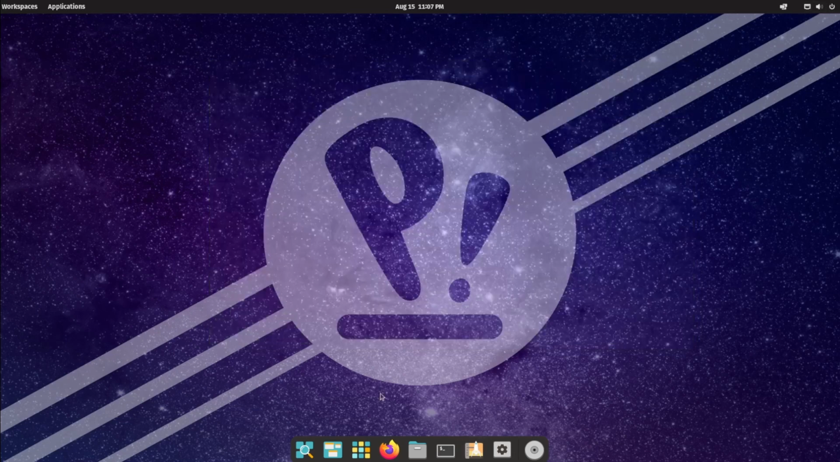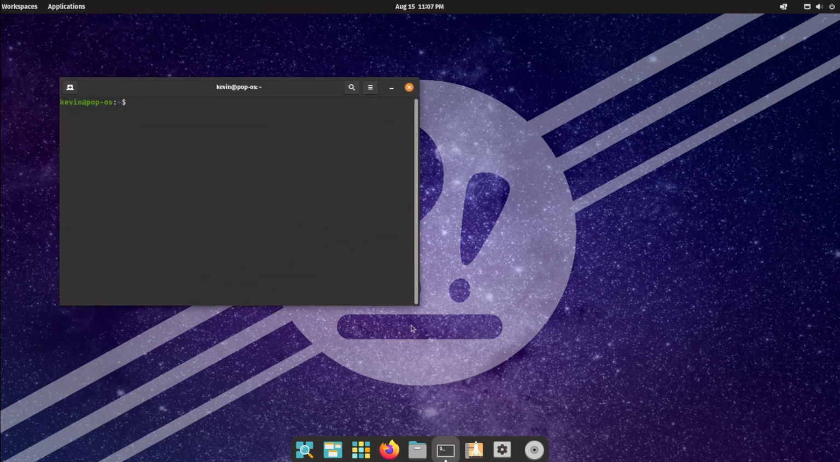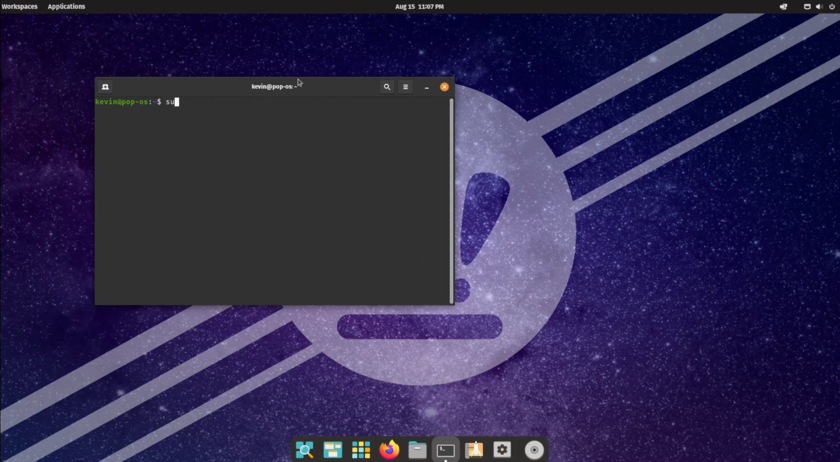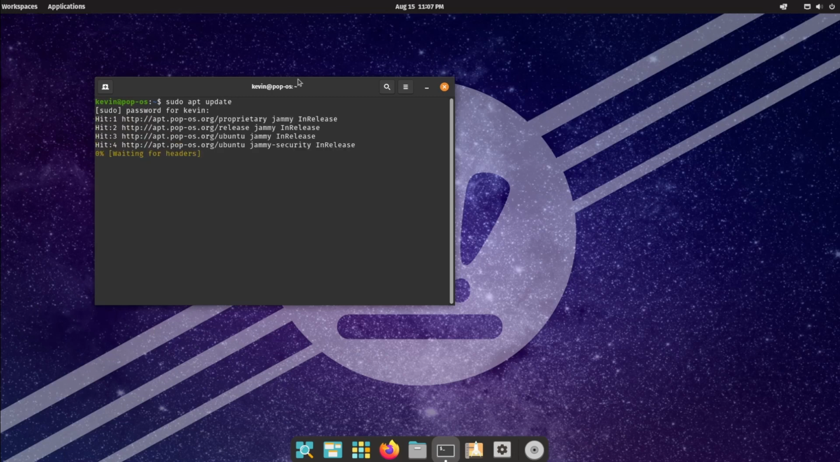Alright, now that we're rebooted, I'm going to show you the geeky way of updating Pop!_OS. We'll want to open up terminal and type in the command sudo apt update, and then it'll prompt you for your password. Now it's searching all of the repositories for any updates.